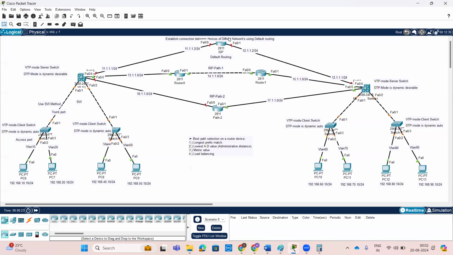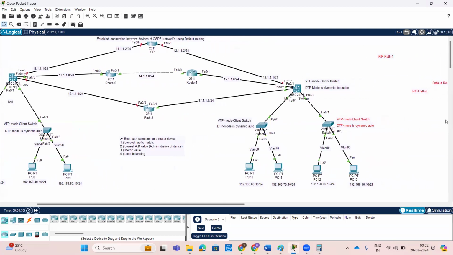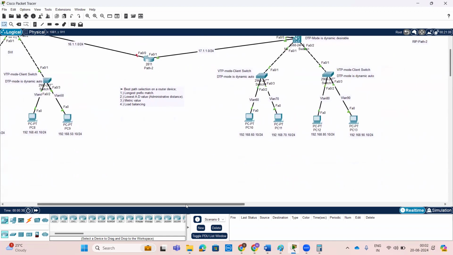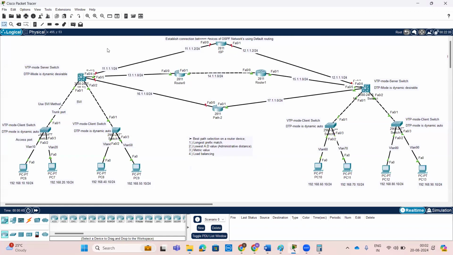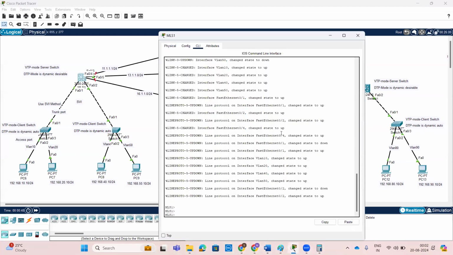Now we'll configure the OSPF routing protocol here. We'll take 3 paths. How will the best path be elected? We'll check here. For that, we'll remove the earlier configurations.